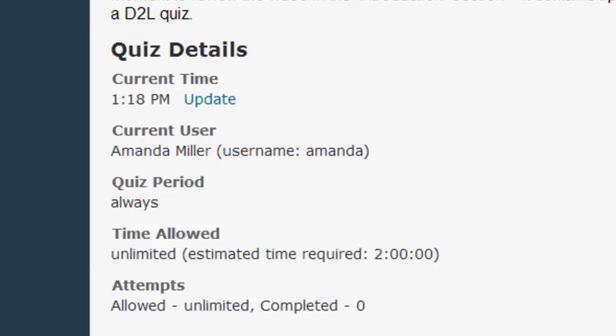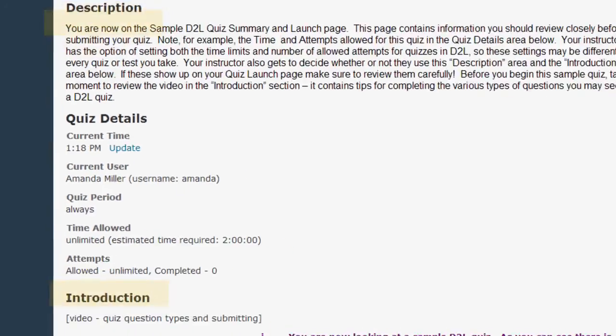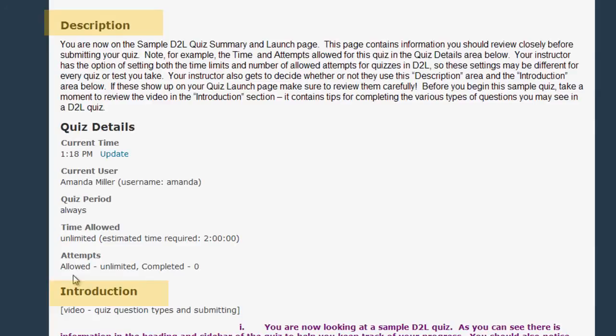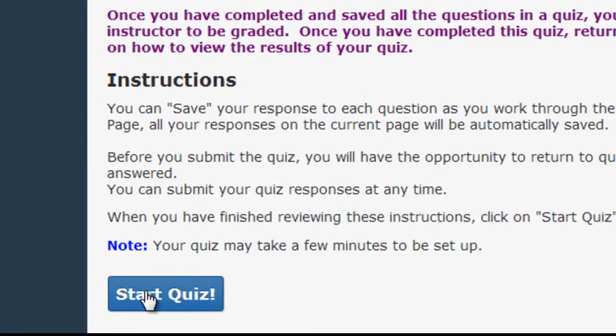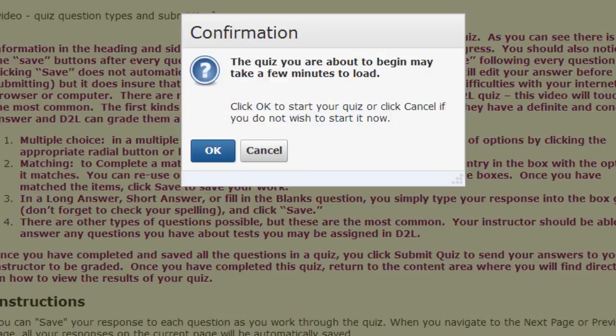Your instructor has the option of setting both the time limits and limiting the number of attempts allowed for this quiz in D2L, so these settings may be different for every quiz or test you take, so it's important to check them. Your instructor also gets to decide whether or not they use the description or introduction areas at all. If these headings show up on your quiz launch page, make sure to review them carefully. When you are ready to begin, scroll down and click the Start Quiz button.